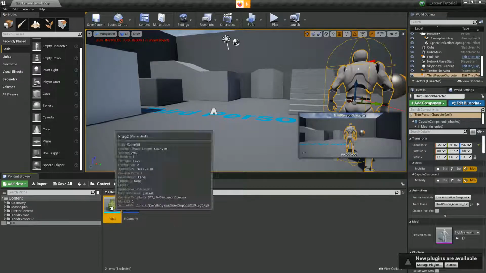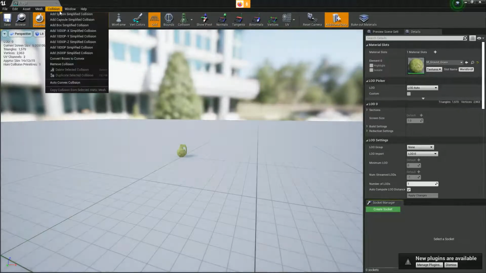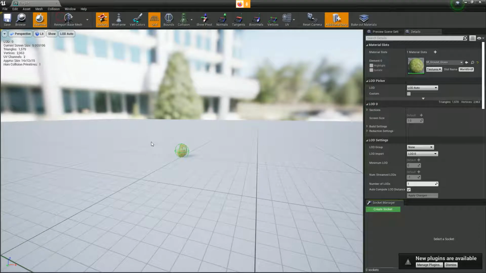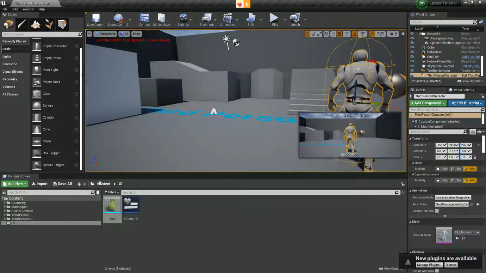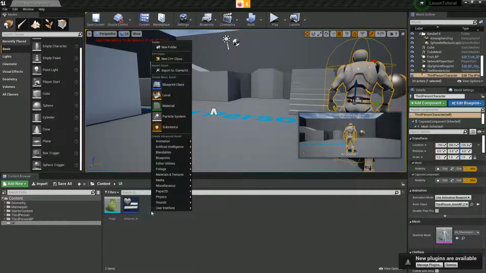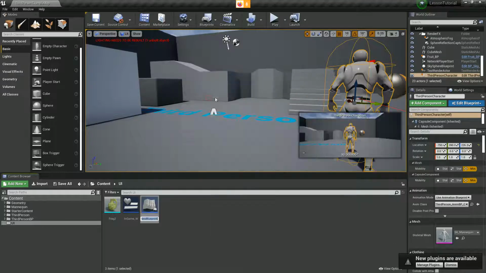So I've modeled this grenade and I've just gone into here and removed all collision and added the simple sphere collision. Hit save, and I've also just thrown a grass material in there because I couldn't be bothered to UV and texture and stuff. So now I've got my grenade ready, I'm going to need to create two new things. So we're going to create a blueprint grass, and that's going to be the collectible version.